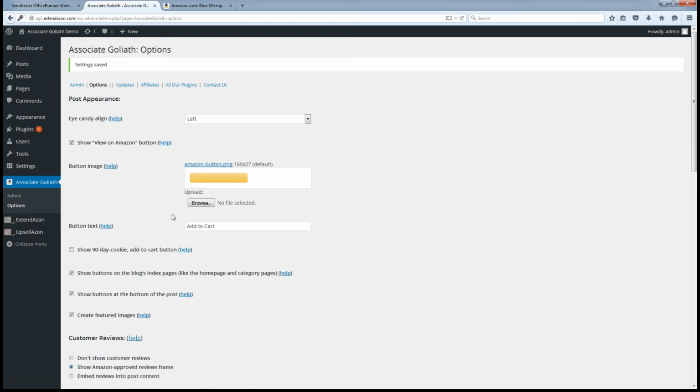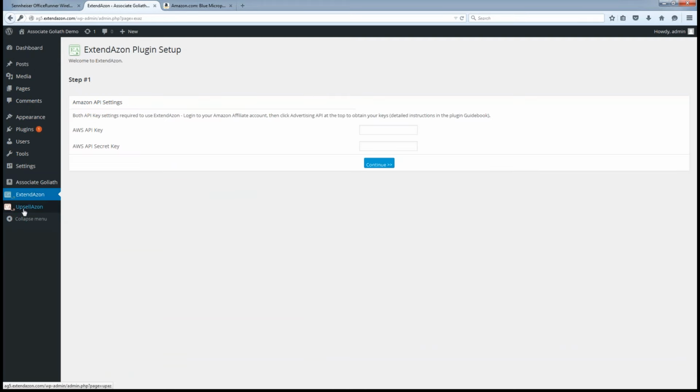So I'm going to go ahead and save my changes now on the add to cart button. And then I'm going to proceed on to my plugins. Beginning with Extendazon, if you click on the sidebar link, it's going to take you into the plugin setup process where you need to answer a couple of questions to be able to proceed.